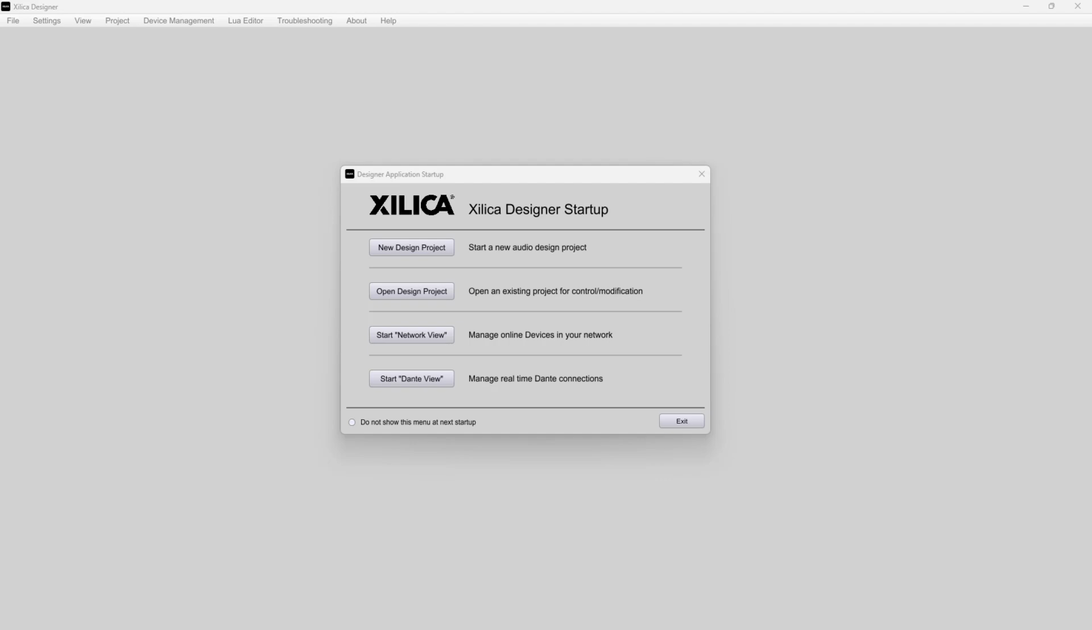In today's video, we are going to look at creating a new project in Xilica Designer. There are a few ways to do this, depending on whether you are online with the hardware or not. In this video, we will look at the offline method. If you do not have the hardware, click New Design Project when you start the software.